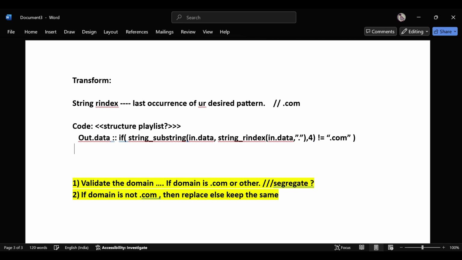If there are other domains, then what should I do? I'll just write a replace command, string replace. What should I replace? I should replace the data, given my mail ID. Even for this I have to use this same line, the same line.